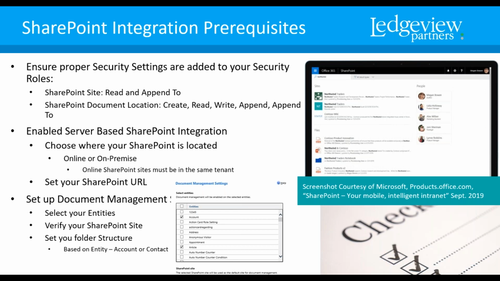Generally, you're going to base this off of entity, and then off of account. You can also do it off of contact as well. It's dependent on your business structure. If contacts are more important than accounts, you can do it off of contacts. 90% of the time, it's going to be done off of accounts.